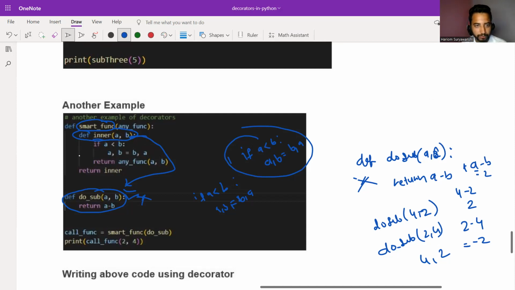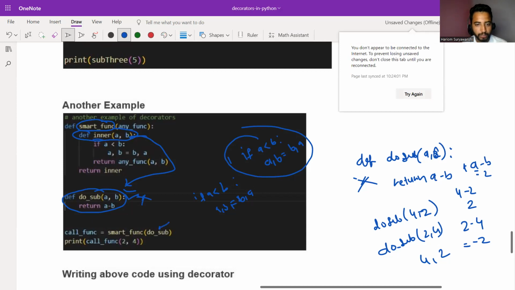After calling this smart function, we are calling this function from here, and this is the do sub we are passing. This function we are passing as an argument. So this do sub is going to this any func, and this any func we are calling here. So any func with the brackets a comma b. So a comma b will be 2 comma 4, and 2 comma 4 it was before this functionality.